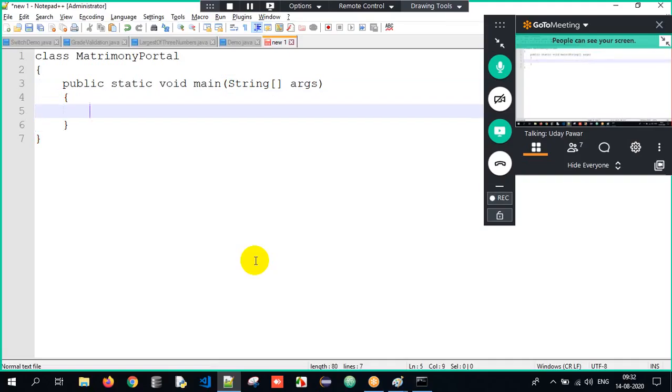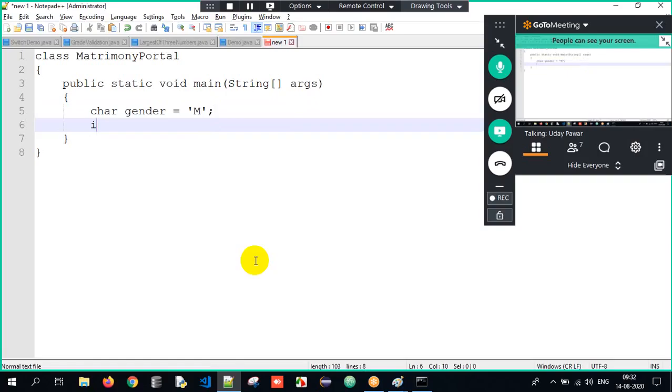Now for checking validation purposes, you require two things. First you require the gender: char gender equals to, we are considering only two as of now. There can be many genders, but I'm just telling you two: M for male, F for female. That's it. Now I'm taking one more variable called age. Age is 22. Now let me save that program first.